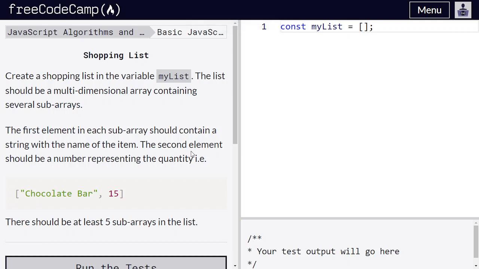Hello guys, in this video we are going to talk about the 48th challenge of basic JavaScript, which is to make a shopping list using multi-dimensional arrays. In this we are just given to create a shopping list in the variable myList. The list should be a multi-dimensional array containing several subarrays.